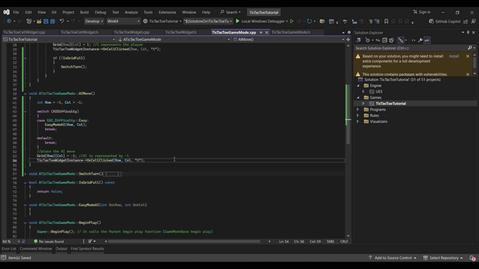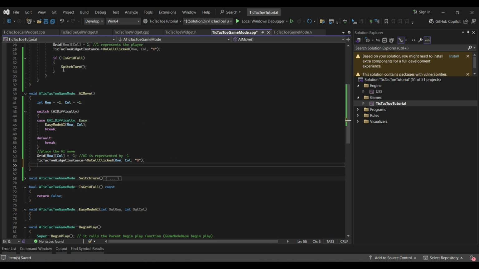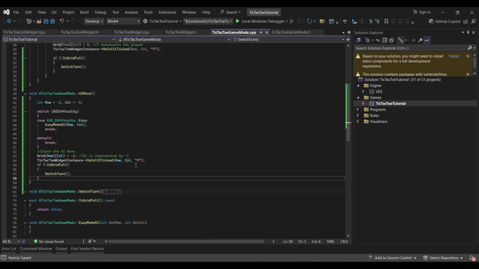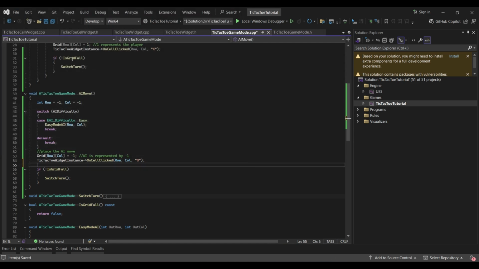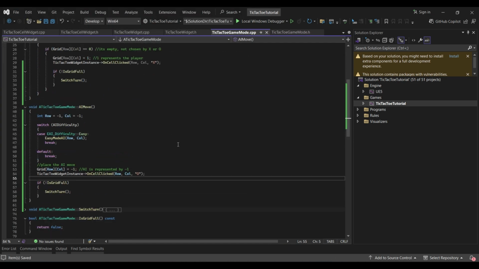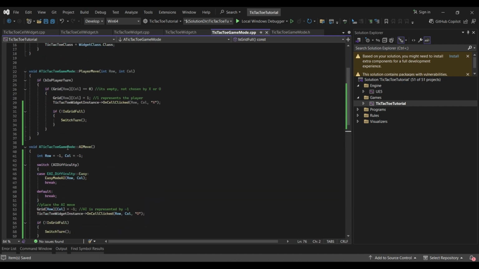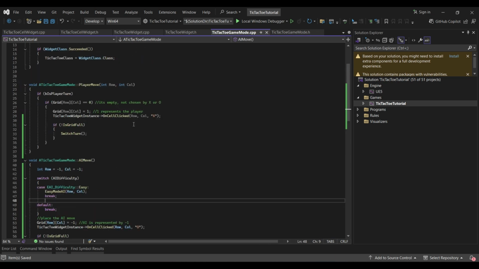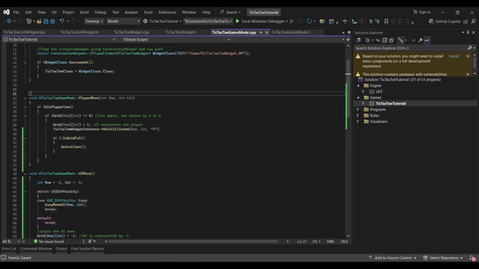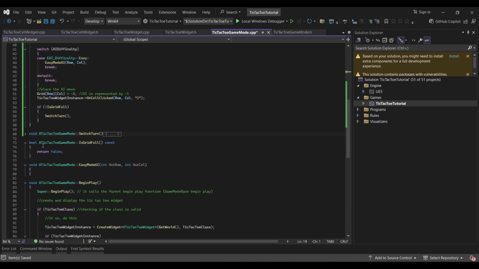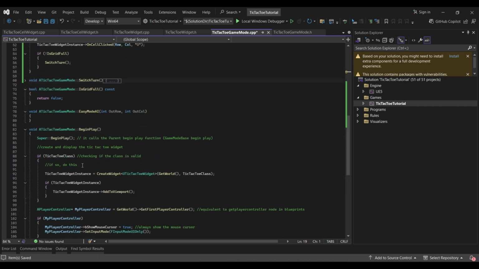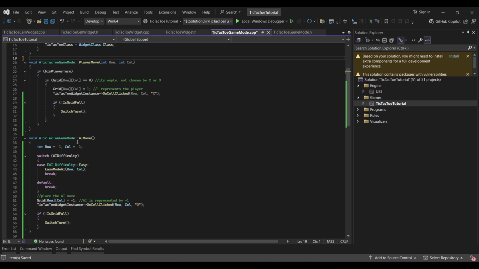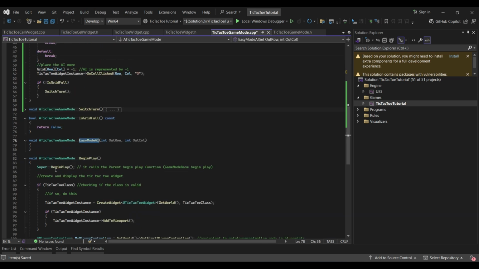And of course, we need to check if the grid is not full, then switch turns. Okay, this should work, except that we don't have anything in our easy mode AI. So let's go ahead and do it real quick. Where is it? Easy mode AI.